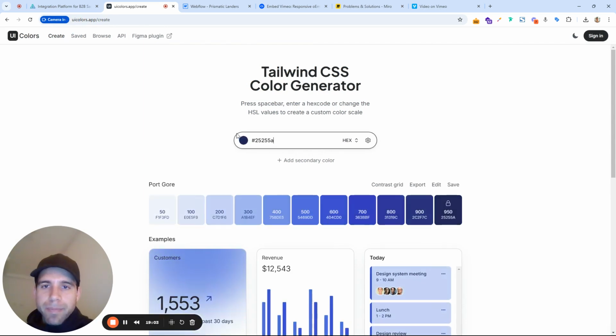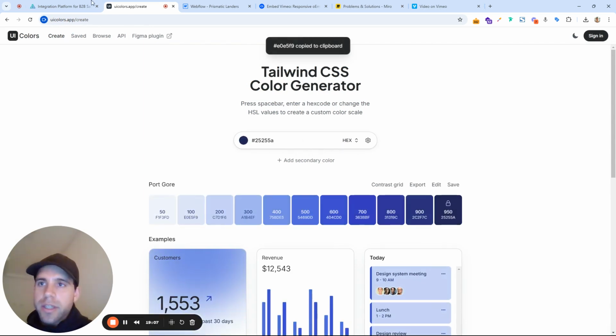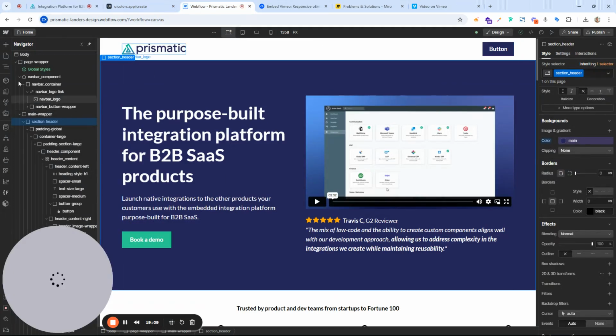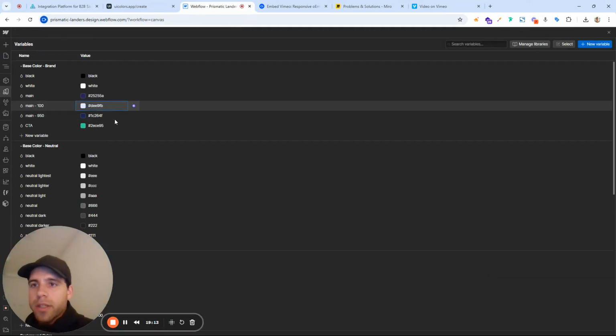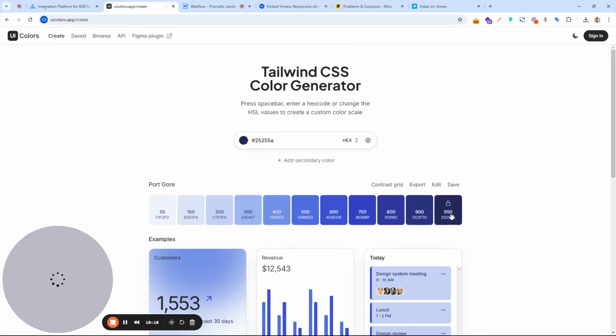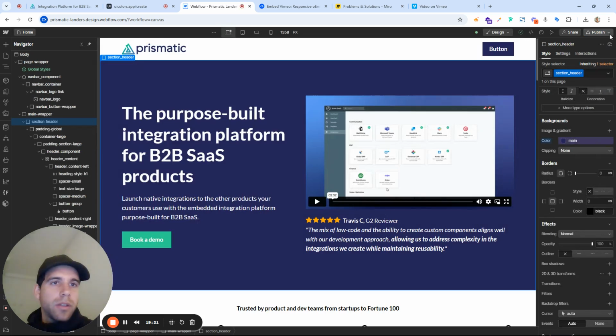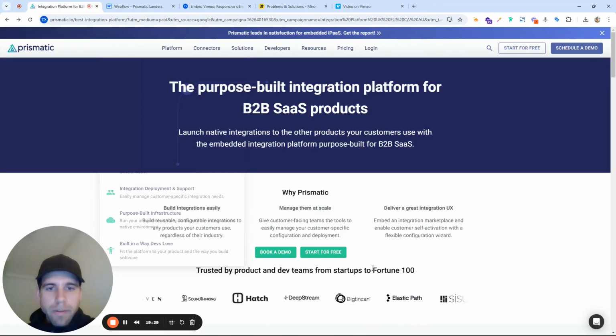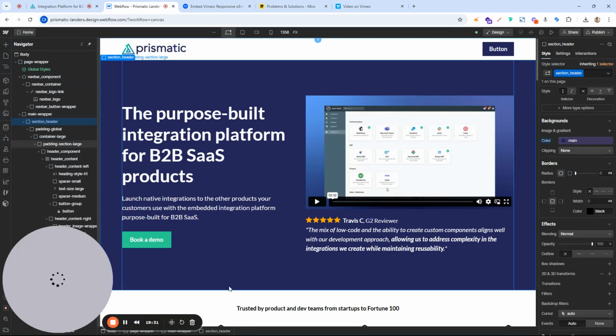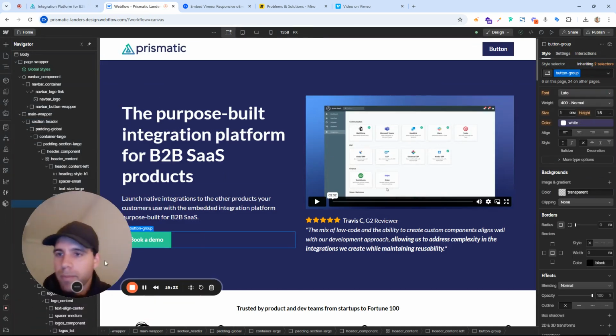And here we add our color, and the 100 is this, copied. Let's go to colors. The 100 is this, and the 950 is the same. You have seen it. So we have now the colors, and we have book a demo, and also we have, I don't need this, start for free.